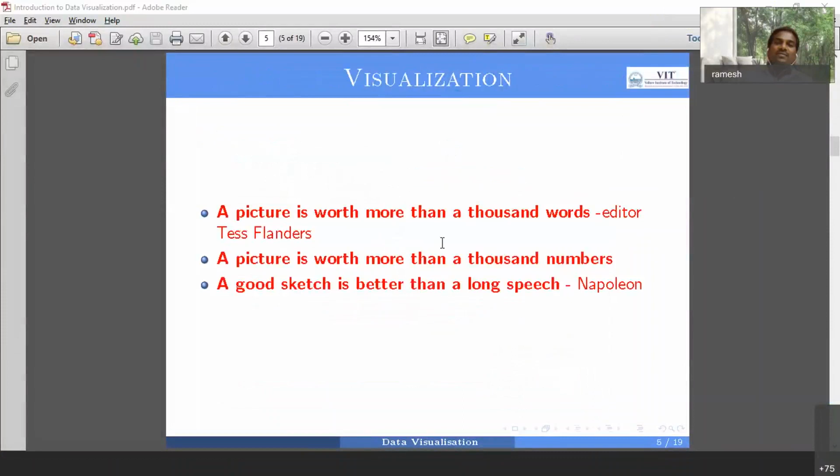Okay, so next one is, why are we using visualization? A picture is worth more than 1,000 words. This is not my statement, someone else has given that saying. I will tell you one more very simple and easy point. There are many movies released in theaters and on OTT platforms. The entire description of a movie is put in terms of a picture.